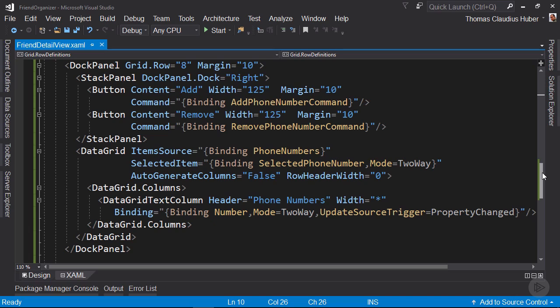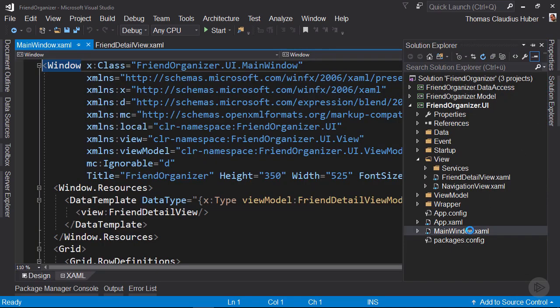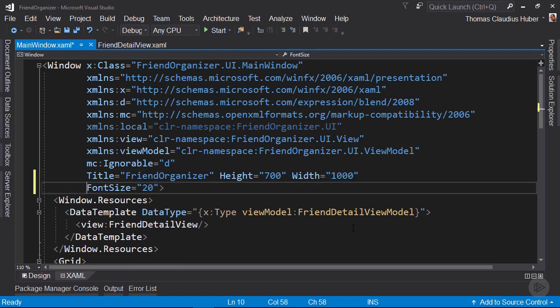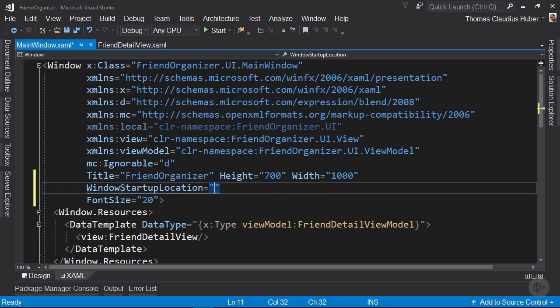Now let's run the application and see what the friend detail view looks like. But before we do this, I want to go to the main window and change the height and width of this window. I want to set the height to 700 and the width to 1000. In addition, I want to set the window startup location property to center screen. Now let's run the application.